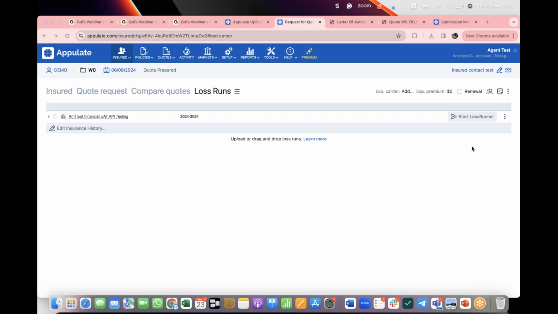Next question from Ken. Must we be appointed with the carriers? Yes, in order to bind the quote, you have to be appointed with the carriers. You can bind only if you get the quote with the system, but if you want, you can go without appointment only if you want to get a quote. But if you need to bind it, you need to be appointed.